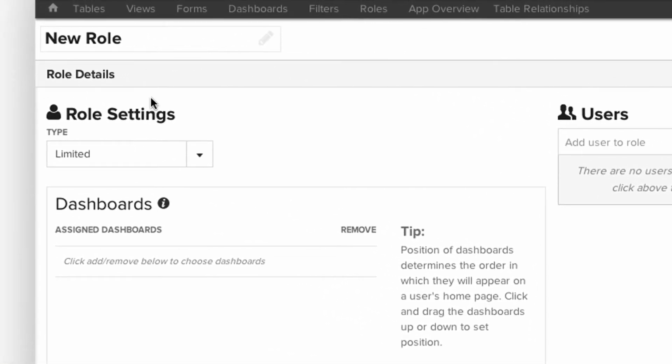TrackVia has two types of roles, a limited user role and an admin role. Roles are unique to individual apps, so just because I might be an admin in one app doesn't mean I'm an admin in all apps.